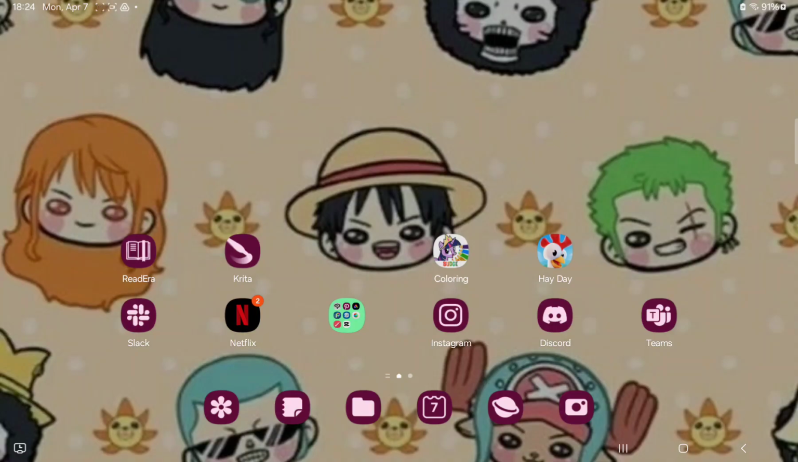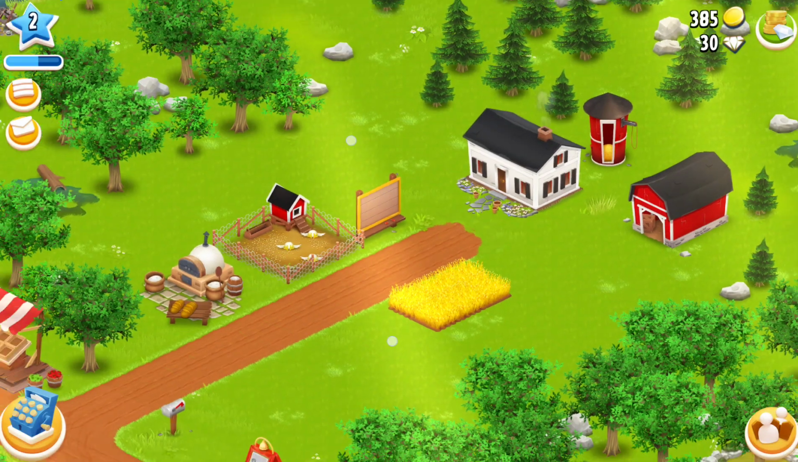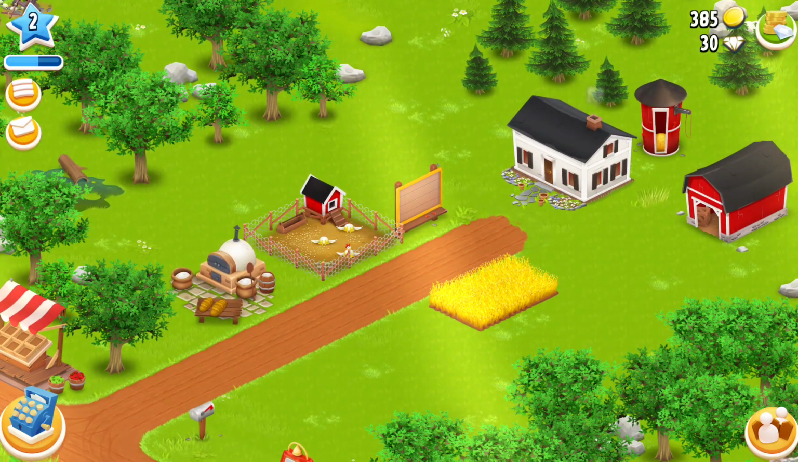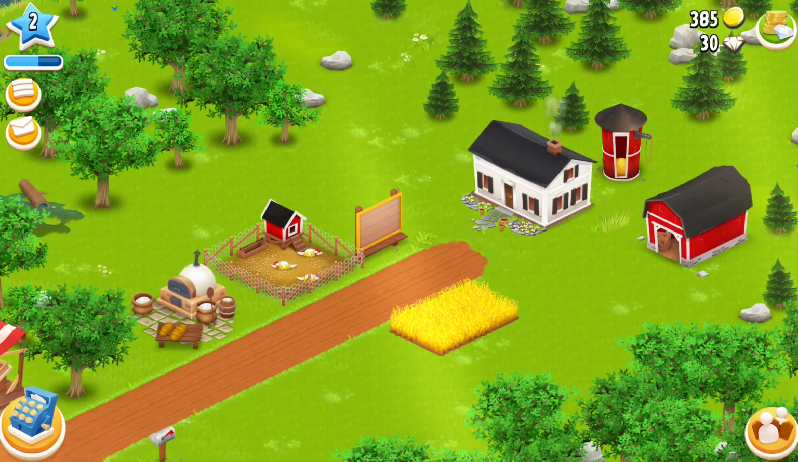First of all, open the application on your device. So that's my farm, and you can add different buildings to your farms. For example, I have a house, chicken farm and bakery, but this game has other buildings.